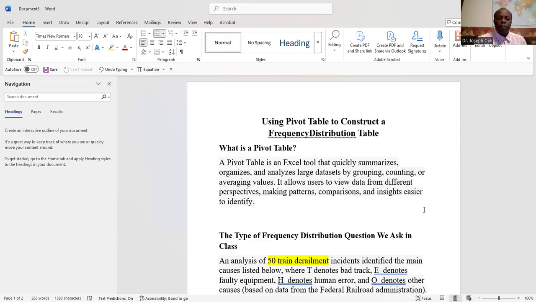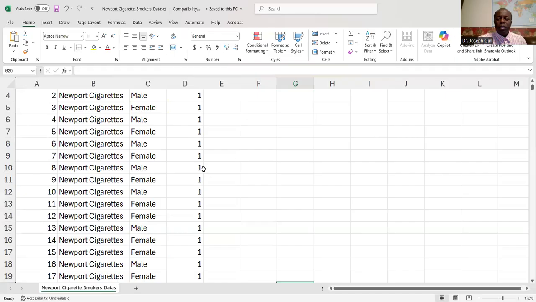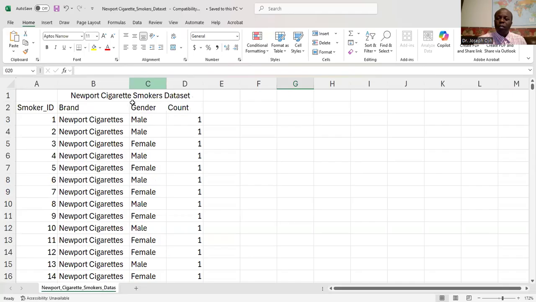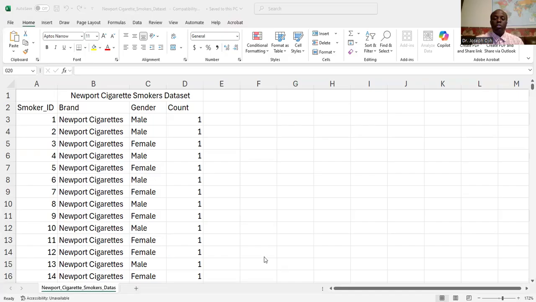See, first thing is to have the data set entered in Excel. For most assignments, you'll be given the data sets. Like this one, I gave you the data set. Mine will be for smokers, yours will be for novel readers. So look at it right here. So I will now construct the pivot table and use it to construct the frequency distribution table.